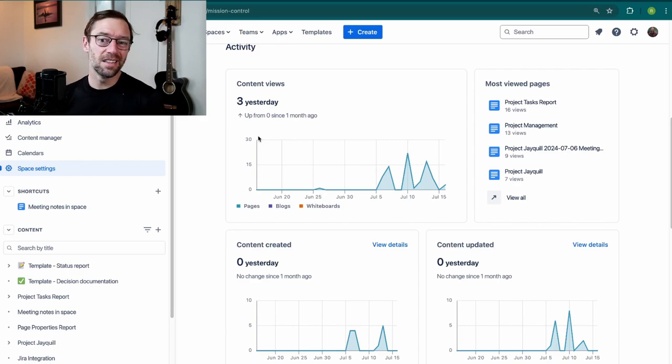And right next to that, I can see the most viewed pages. I like to see this because it tells me what people are really going to in the space.